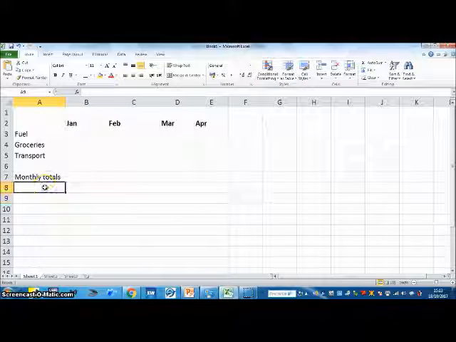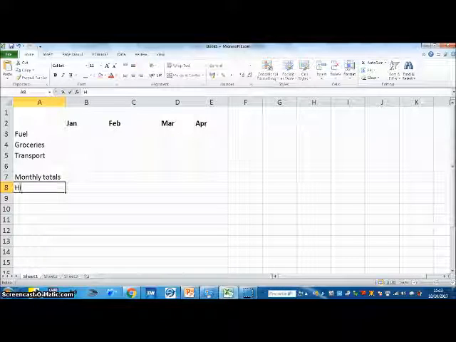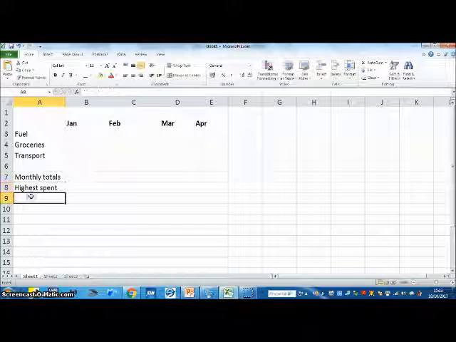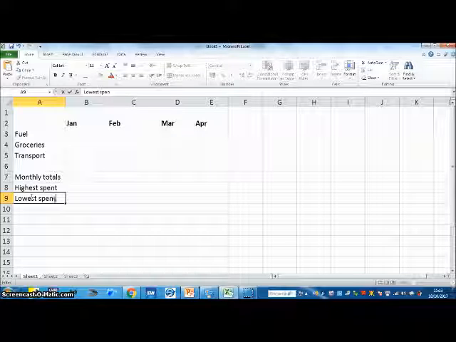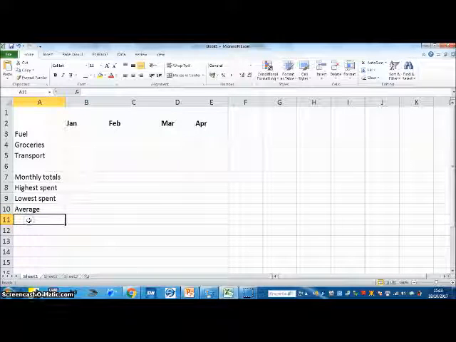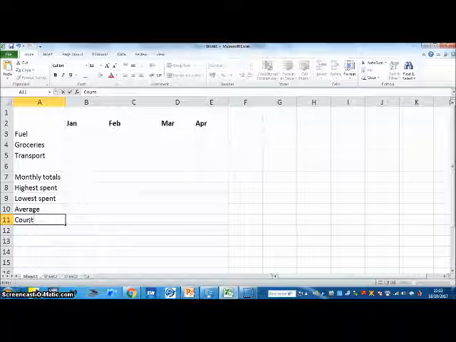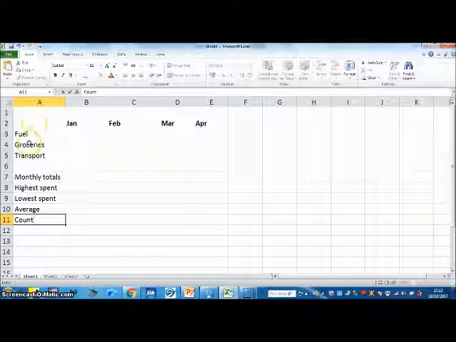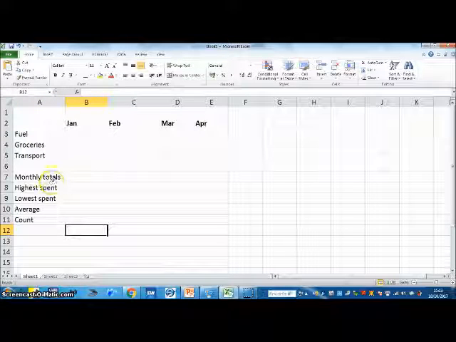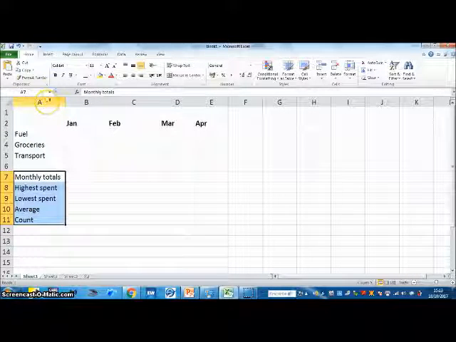Right. So he wants to calculate monthly totals, and he also wants to know which item had the highest spending. He would also want to compute the average. And here we're going to have count. He wants to know how many items he has listed here. In this case, it's 3 items. Okay. Right. Let's put these in bold.